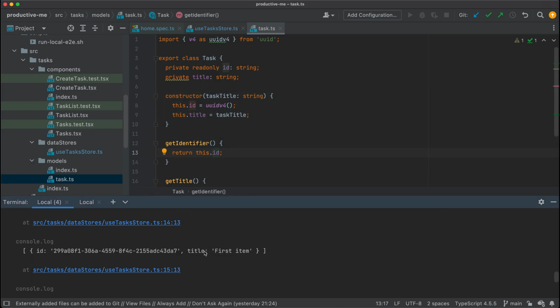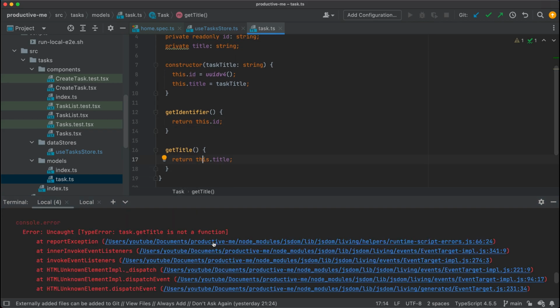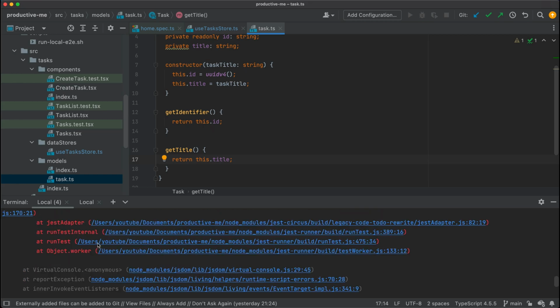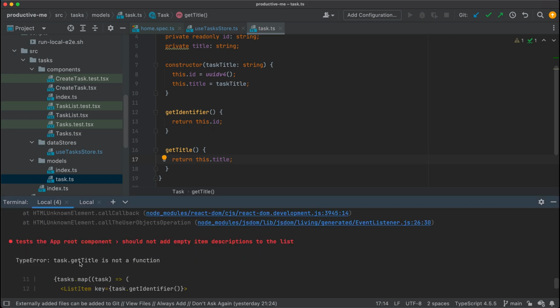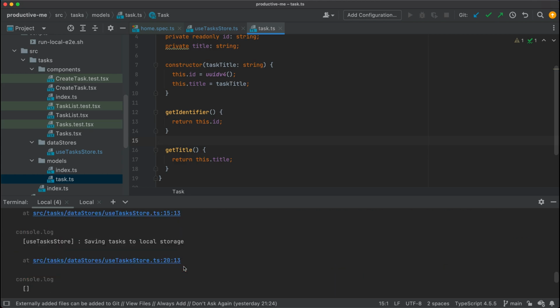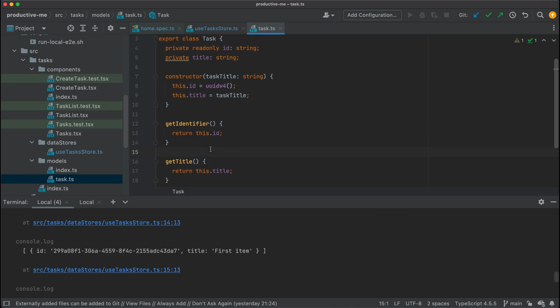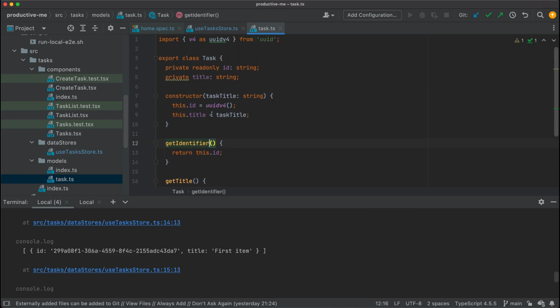So this is very different from the task or from the class that we have here. This does not have the getIdentifier method. This does not have the getTitle method. So whenever we are trying to call them, and you see here in the error message, if I just scroll down here, you see that it's trying to call this task.getTitle, and it's just not working because it's not there, right? What we are returning here when we are actually loading the things from the local storage is simply an object containing a key of ID and a string, and also a key of title and another string here.